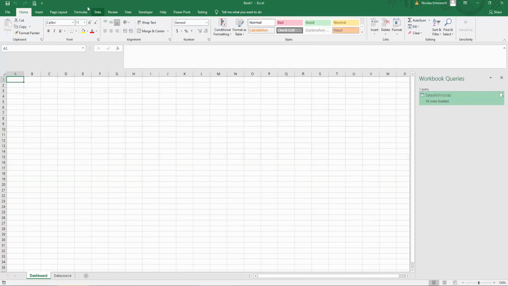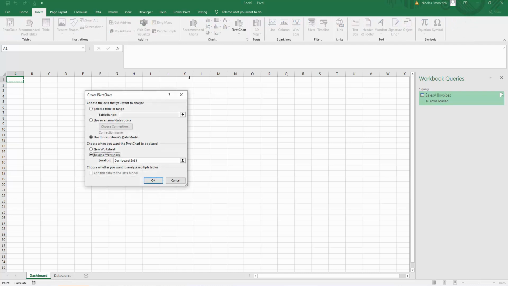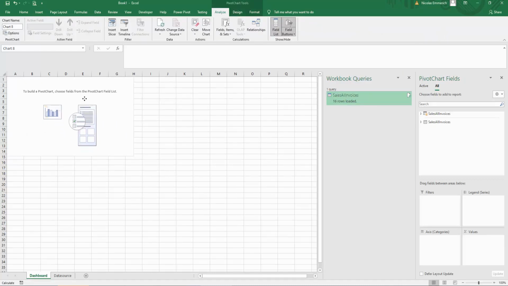We'll go back to the dashboard, and now we can add our charts. To add our first chart, we'll go Insert, Pivot Chart, Pivot Chart. We'll make sure it's set to use the data model and that it adds to the existing worksheet, and we'll click OK. We'll place our chart in the top left corner. On the far right section, we'll see two different tables. The bottom one, without the little yellow symbol, is the actual table of data, but we want to use the data model, which is the top one, so we'll expand that.